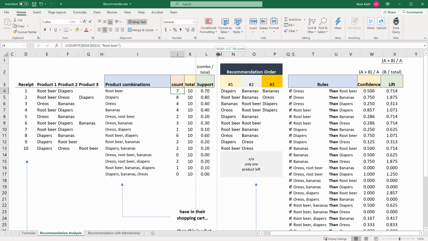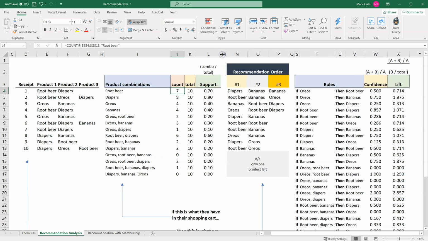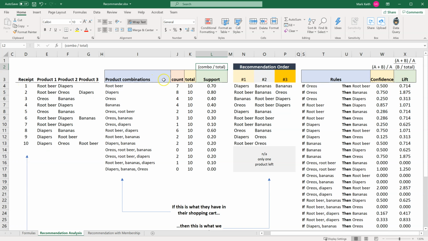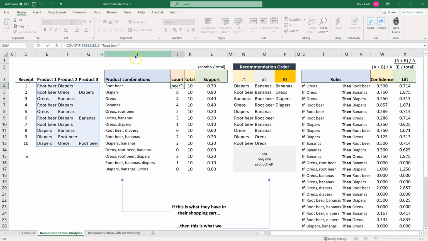So let me spread this out a bit. I'm going to keep things looking nice here. There we go. A little bit OCD here as far as things looking perfect. There we go, that's better. So my count, root beer alone, I'm just going to go through. This formula is a simple COUNTIF, a COUNTIF equals root beer. So total number of times root beer appears, 7 times.